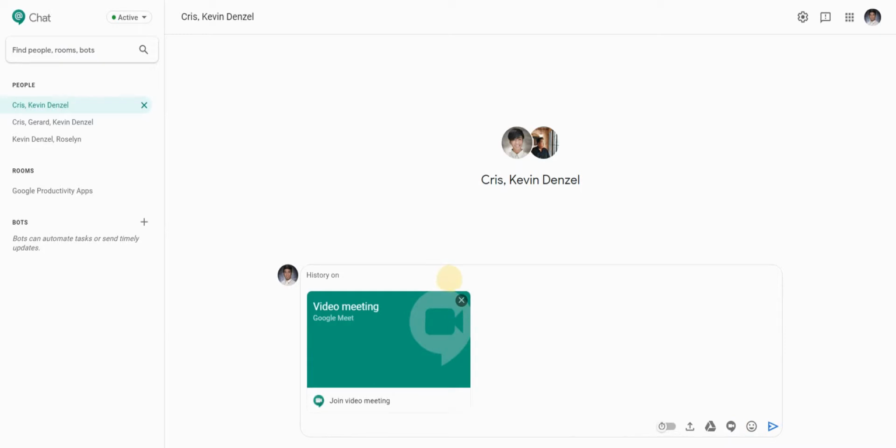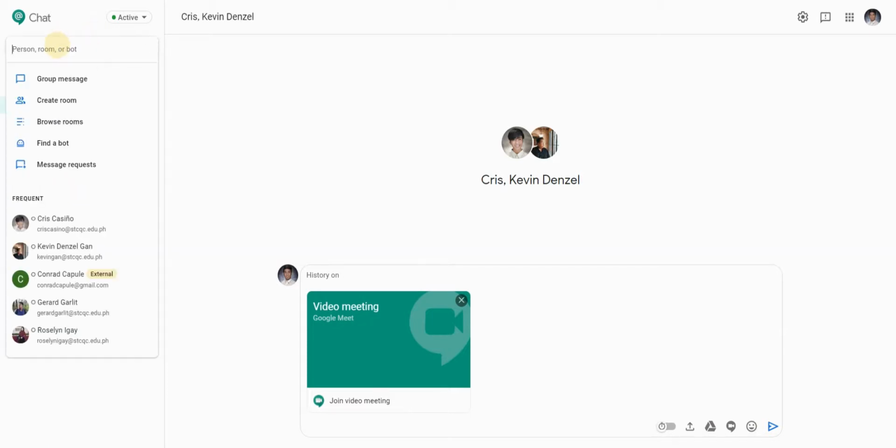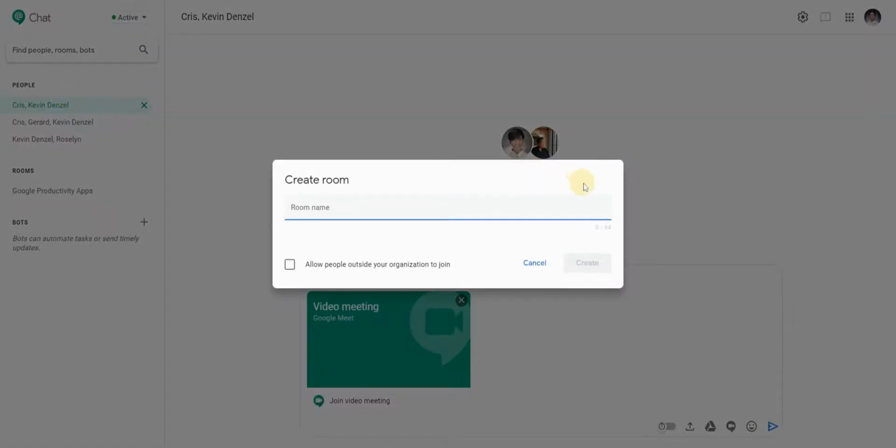Okay, and you also have options to add emojis, right? Now let's take a look at rooms. Okay, so how do I add a room? I could just go again to the search bar and then create a room. And then I'll be prompted first to create a room name. Let's say I name this room number 2.